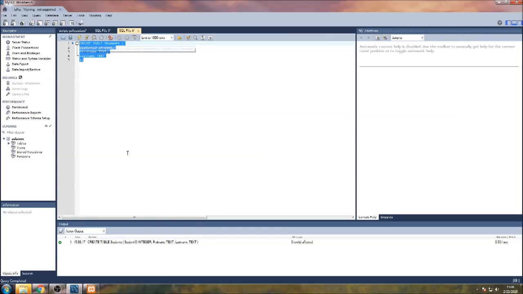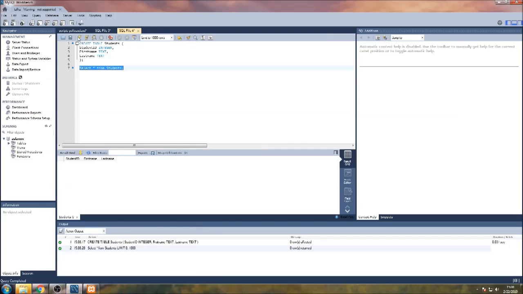So let's just go ahead and run this. As you can see, it's working. Now just to check if it's working, let's run this. It's bringing up the table. Obviously there's nothing in there yet, but we'll get to that shortly.